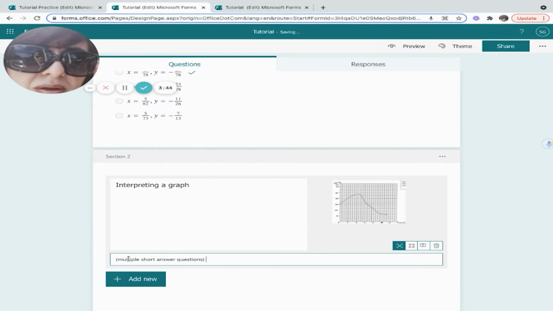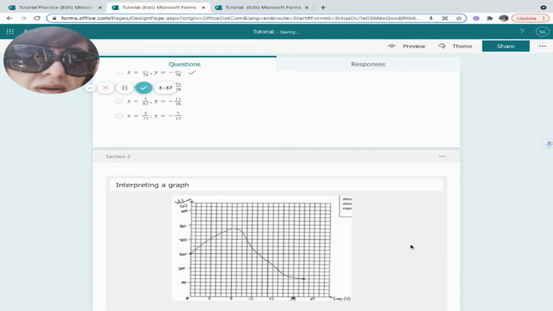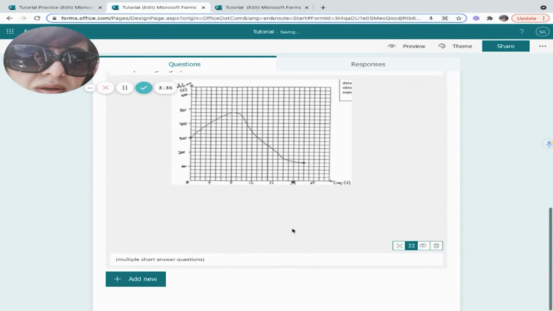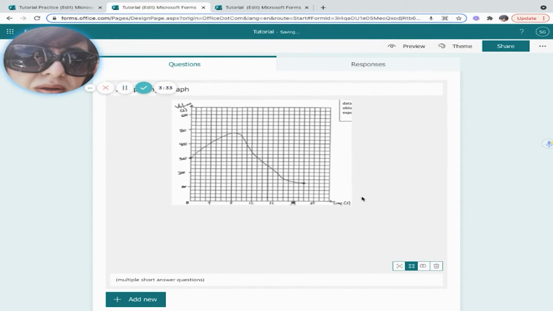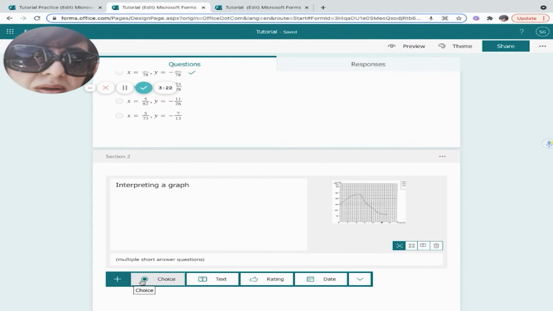And we're going to give it a little description if you want. And now we're going to begin populating. You can also customize the size of the graph. So this is as big as it's going to get. So I prefer to add the graph in the first question. Okay. So again, I'm going to add a new question, and it's going to be a text question.